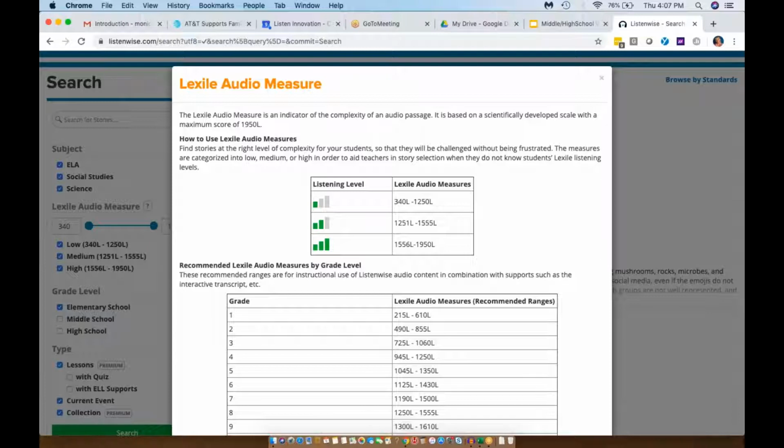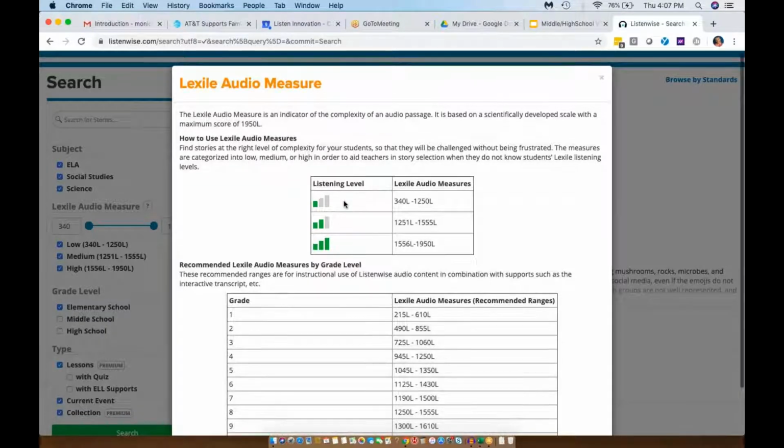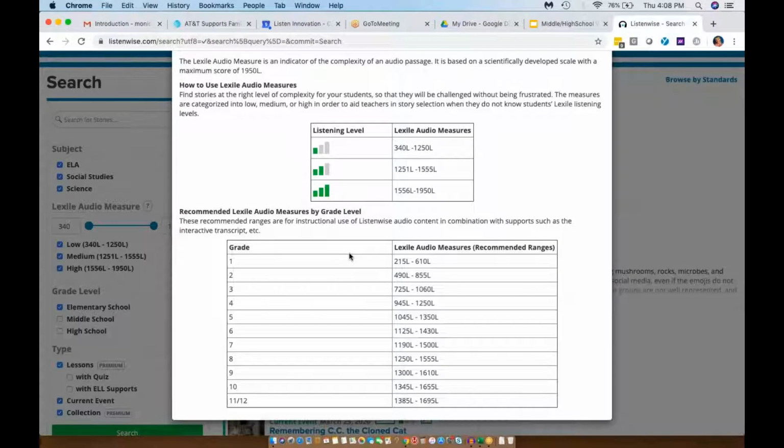So it's based on a scientifically developed scale, and then that scale is broken down into what we look at as listening levels: low, medium, and high. That's how we've previously categorized our audio. So if you're familiar with ListenWise, that will look familiar to you. But you can also look for recommended grade level audio measures.